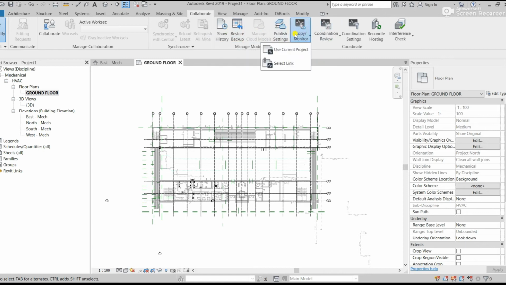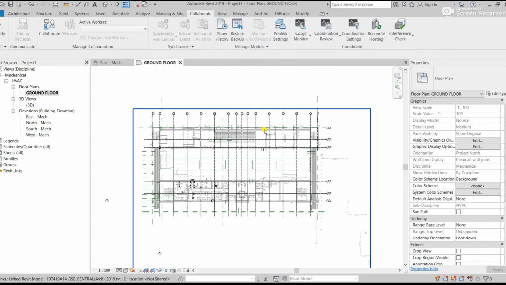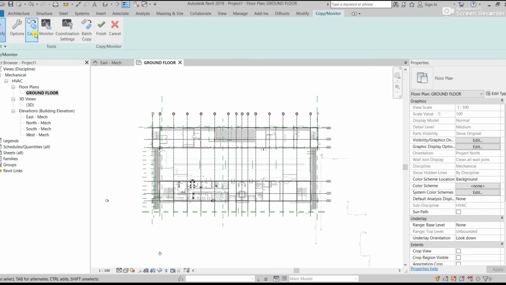Under Collaborate, go to Copy Monitor, select link. You can select any of the links. Do the same thing, copy, select multiple. Just select, and you can hold the Control button, that will give you a plus sign.